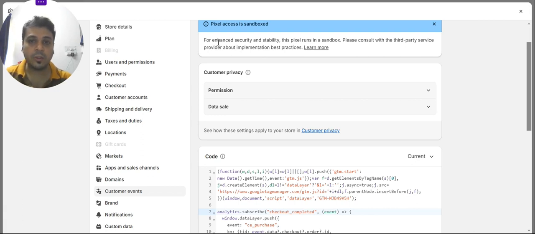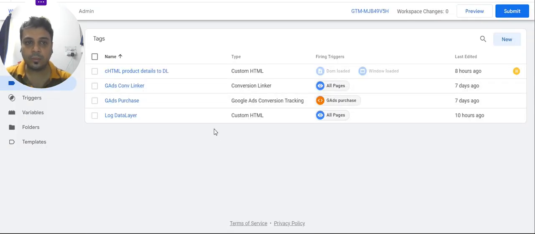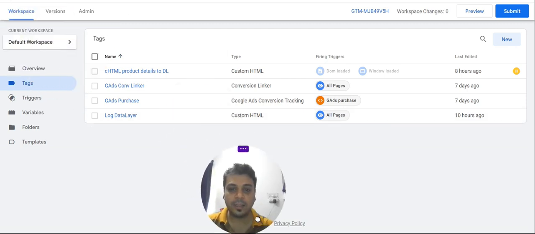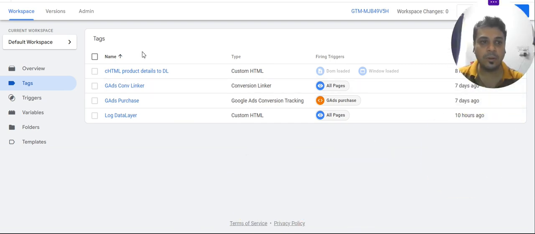Sandboxing is an isolation mechanism, and this is done when some sort of software or solution is in beta mode and being tested. One of the implications of the customer event section being sandboxed is that you cannot actually use the preview and debug mode in GTM, which is very annoying, because GTM really requires the preview and debug mode. But you cannot do it. There's going to be a workaround, but I'm going to show you that later.